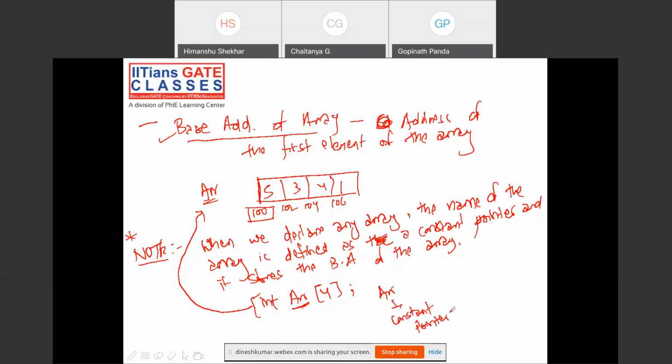A pointer is nothing but a variable which is storing the address of some other variable. A constant pointer is nothing but a pointer whose value cannot be changed. So arr would be defined as a constant pointer, and it would store the base address of the array, which we have already discussed is 100.